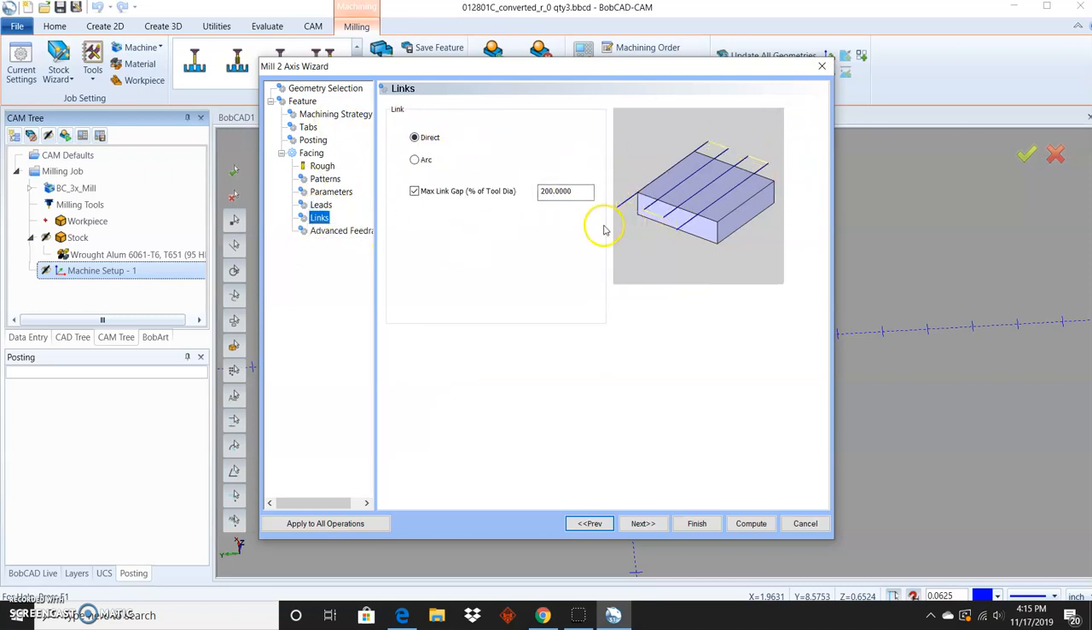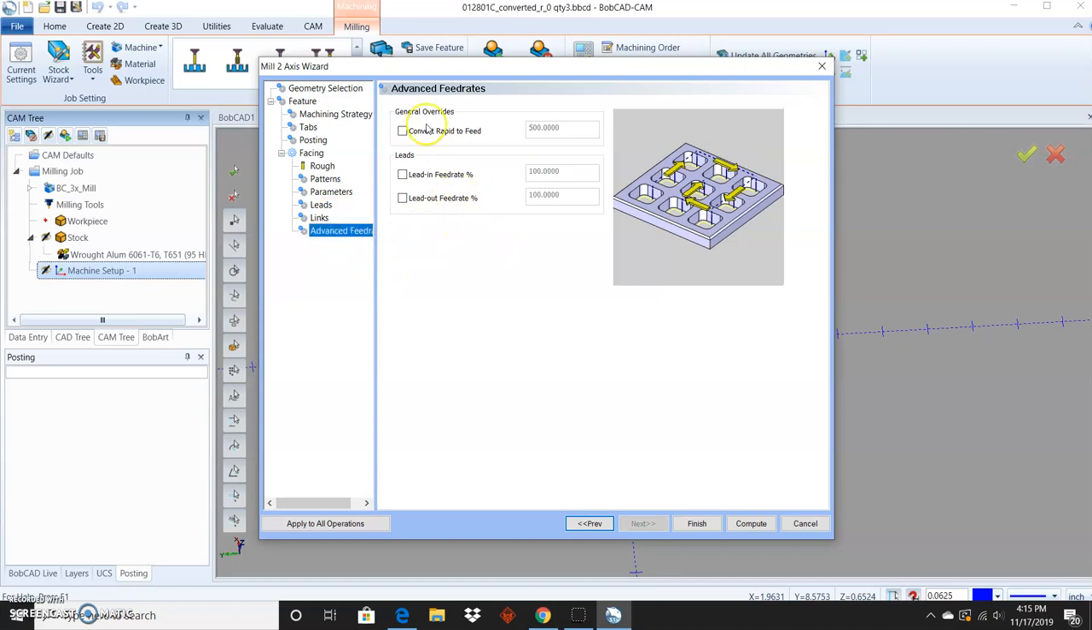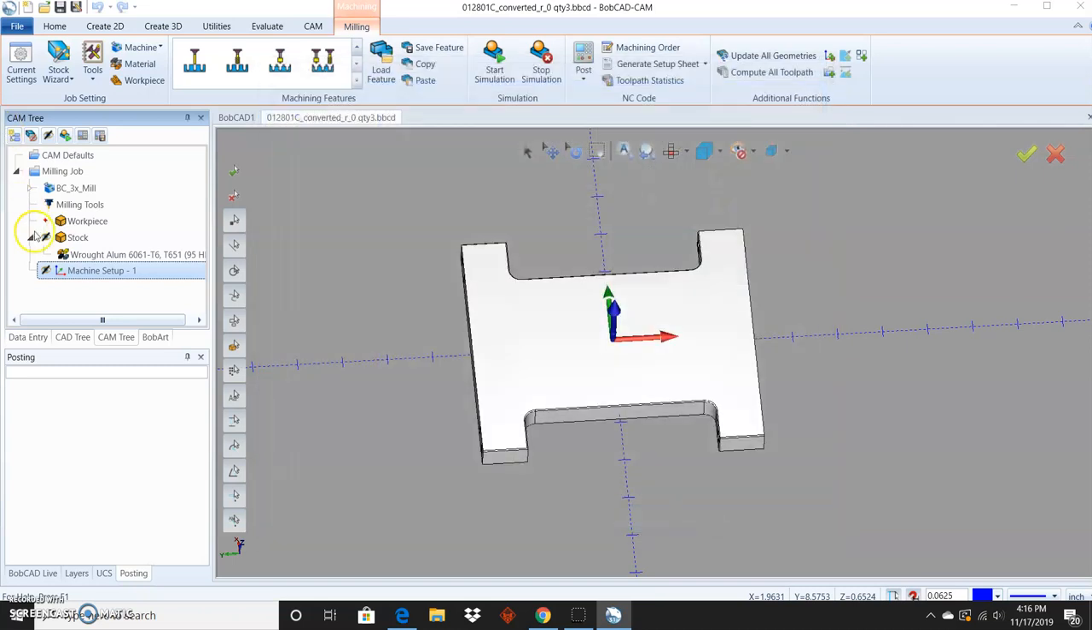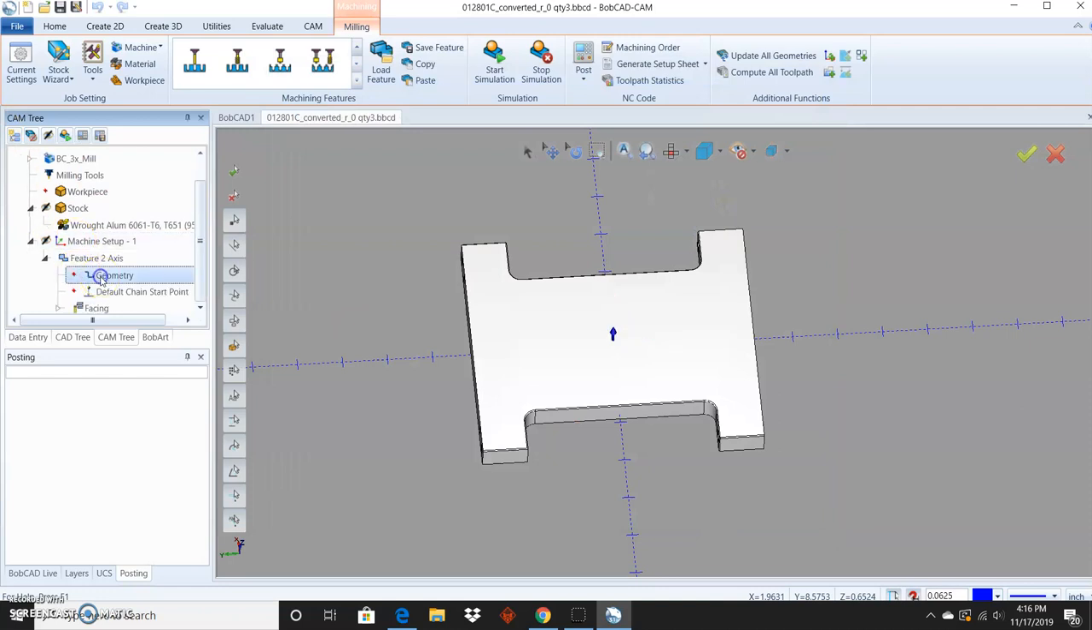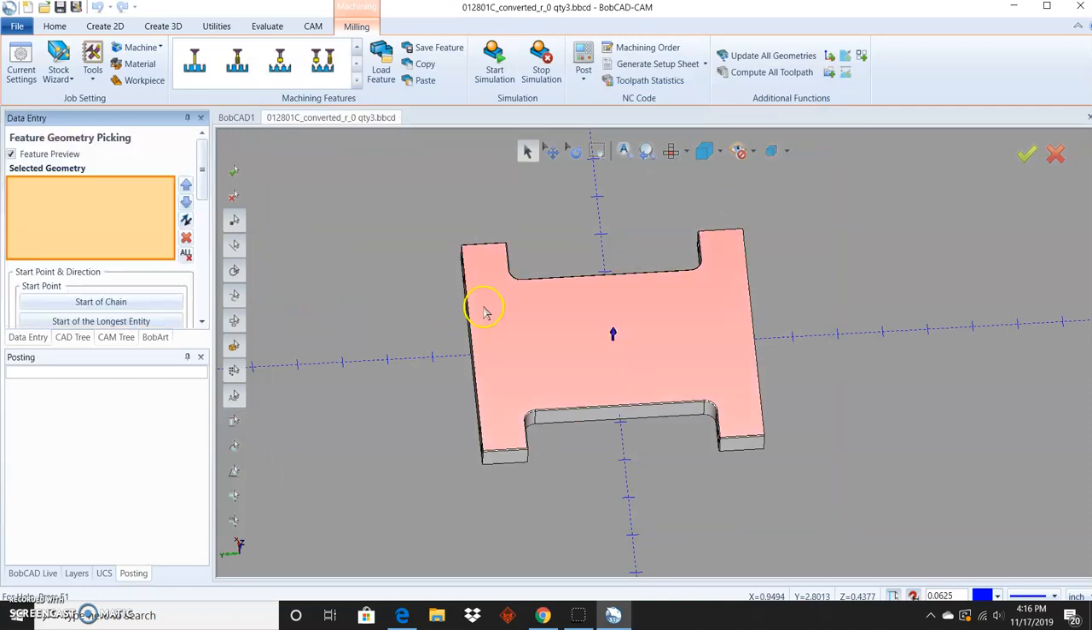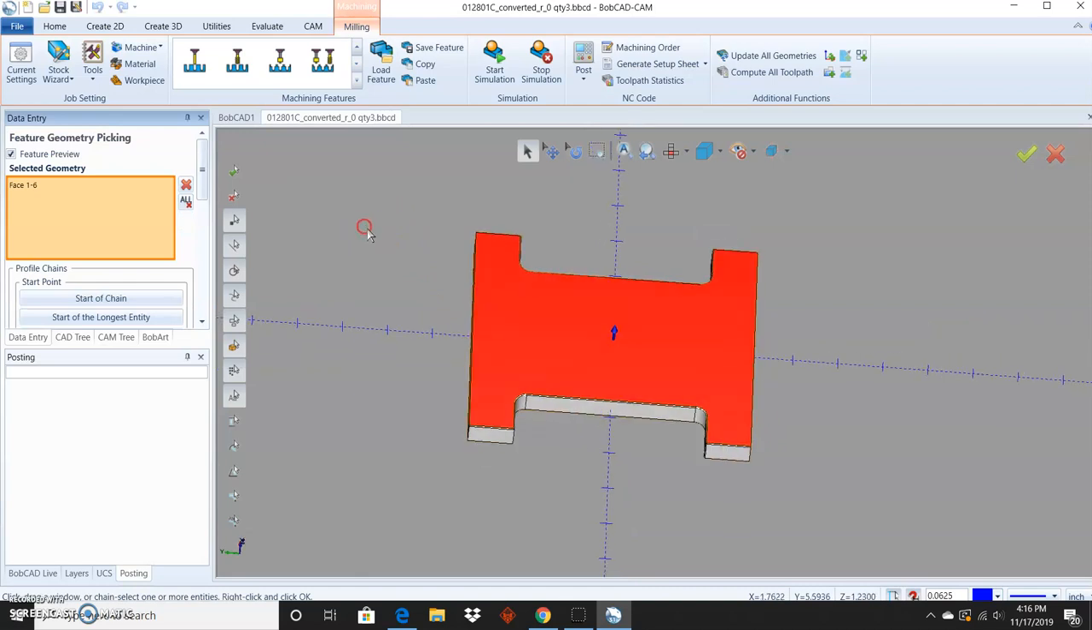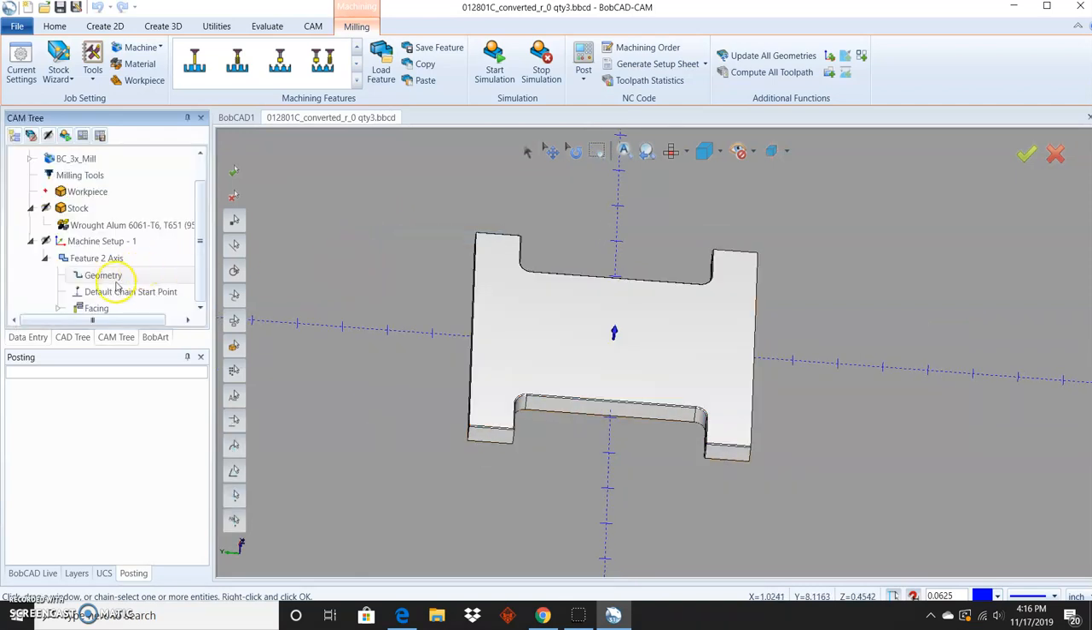Links: how's it going to go from one to the next? I'm just going to go direct. I'm not going to arc, and this is somewhat arbitrary, not arbitrary, but you just don't mess with it very often. Advanced feed rates, no reason to do that. We might do that if we were doing some chip thinning strategy, but we're not. So then we will just finish this. You see it populate here. I'll right click, select this face, say OK to that, and then compute.